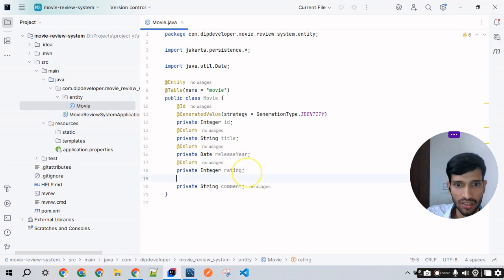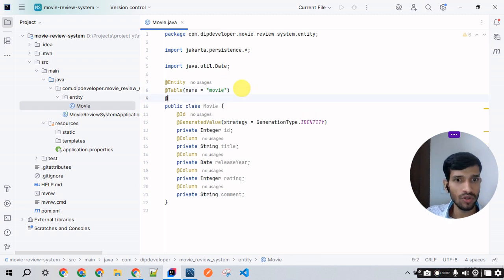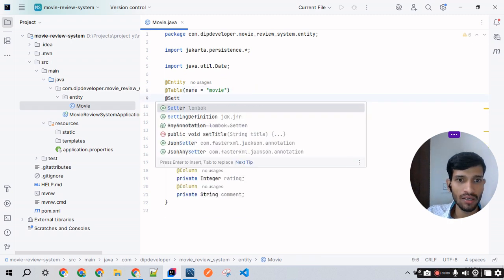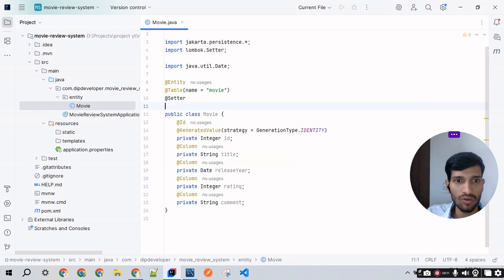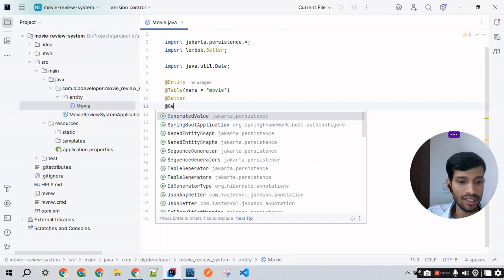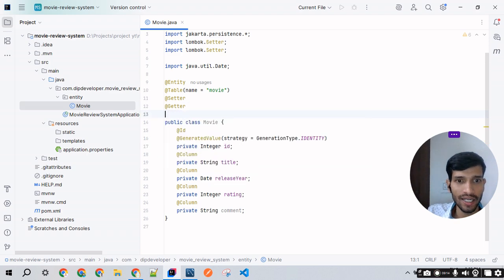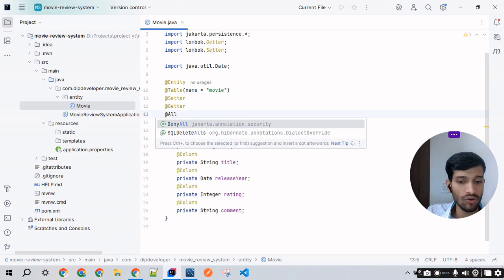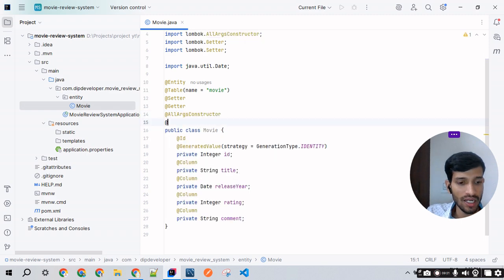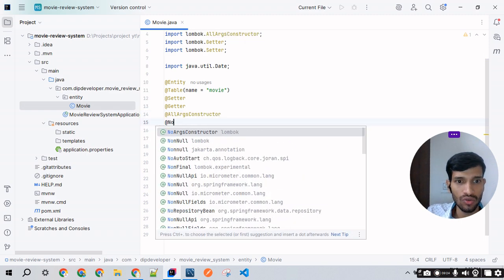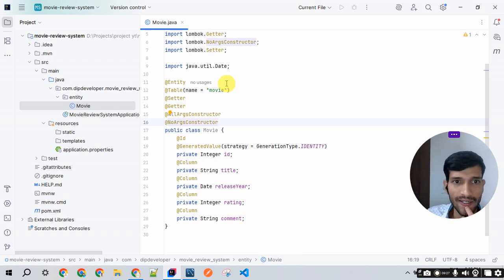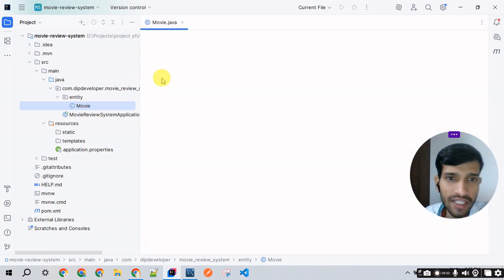So now the attributes have been created, but the getter and setter methods we will not explicitly generate. Instead, we have Setter, coming from Lombok, and Getter, and we will create an all argument constructor and a no argument constructor. So those things are created. Now the entity file is created.